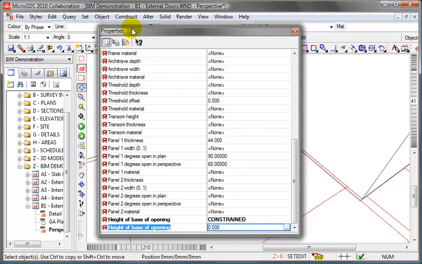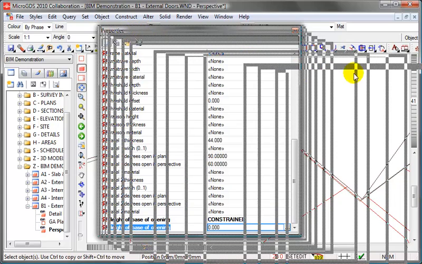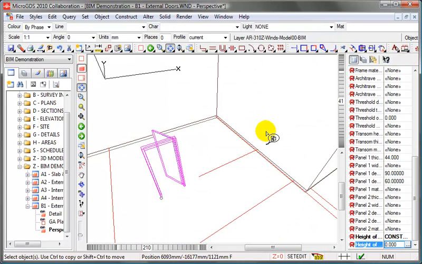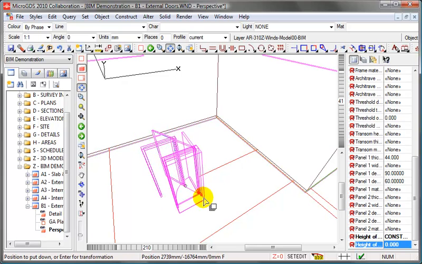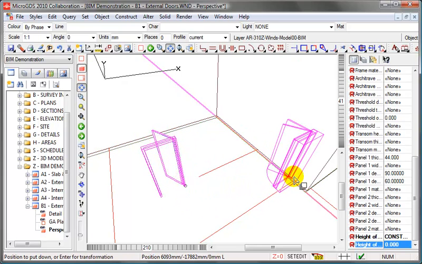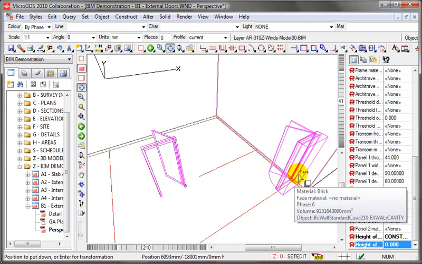All of our floors are at the same level, and let's dock the properties window along the side of our application window again, and now we've got our door in 3D. So let's click to select it, attach it to the cursor, and just drag it across to the wall. Make sure it's the wall that's highlighted.